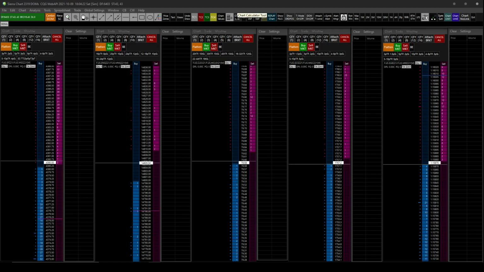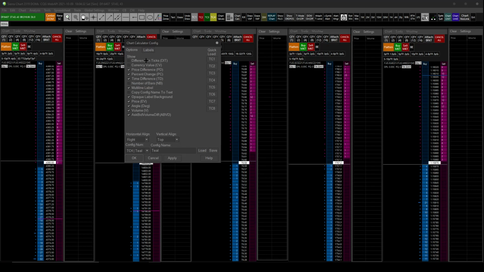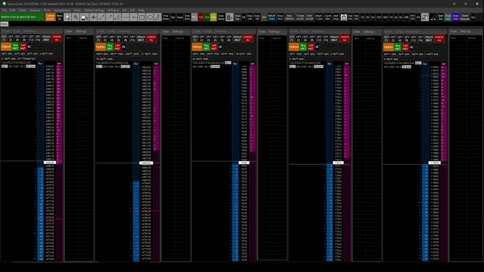Let's see, chart calculation tool, right? See how it's going to give you the option to select TC1, TC. So, you know, configure this button, right? And then the labels, you can choose what this chart calculator configuration tool shows you, right? So I've selected I want it to show me all these different things for TC1. Let's see, is TC2 different? No, just gives you a different line. TC4 teal. Okay, so you can configure each of these tool configuration buttons.